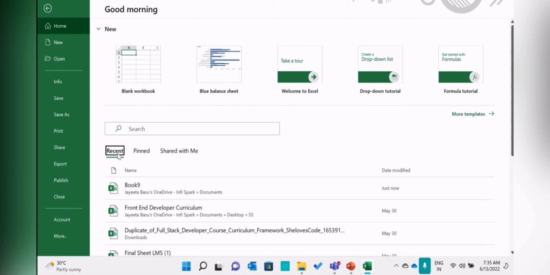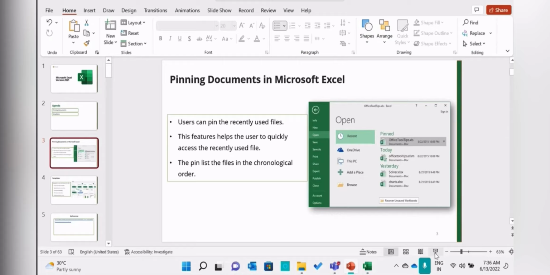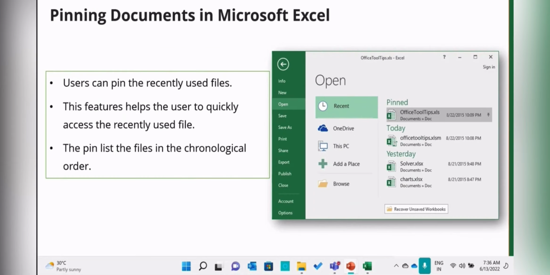So pin the files that are utmost required. Whenever you require it, let's say it has an important calculation, pin those files. Don't pin each and every workbook that you've been using, because you might not need all of those workbooks at the same time. But certain workbooks can also be your reference, so pin all those documents. Now this is all about pinning documents.